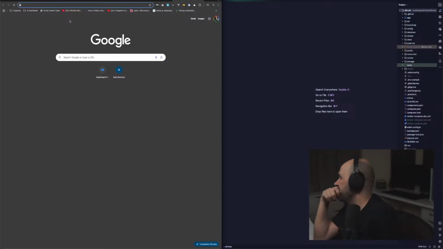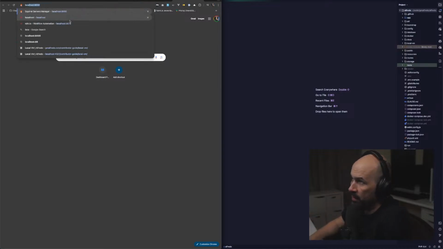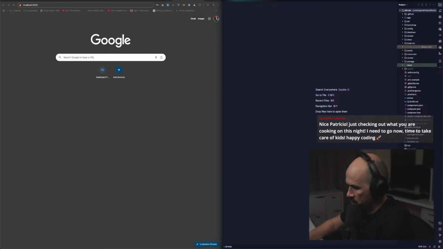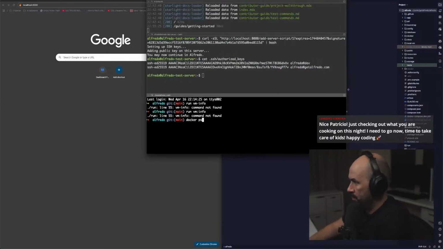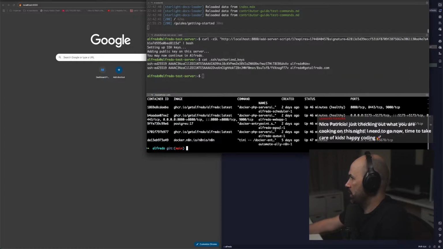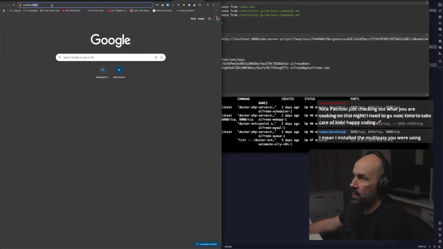What did I want? Yeah, go to the application, damn it. Is it running? What IP? Yeah, we should automate something. So it's 8080.